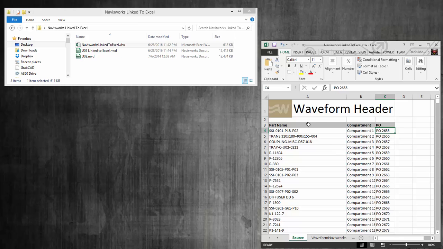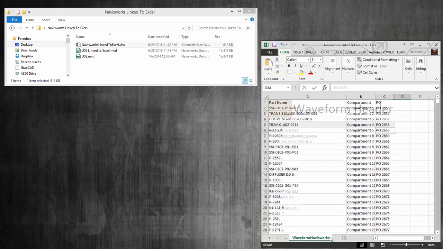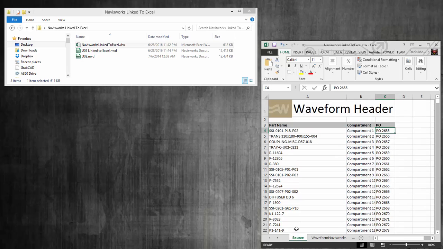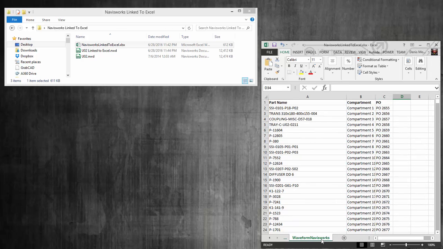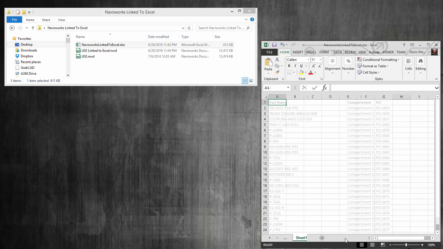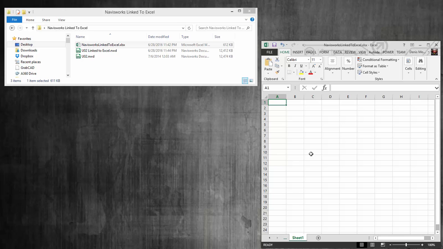So first of all, you'll see that the third row is where the columns actually start, because usually there's some kind of header information and some general information that's part of this Excel file. So the very first thing is that we have to create a different sheet that only contains the information that we want to display. I've already created it here by linking the information from the source into this other sheet.